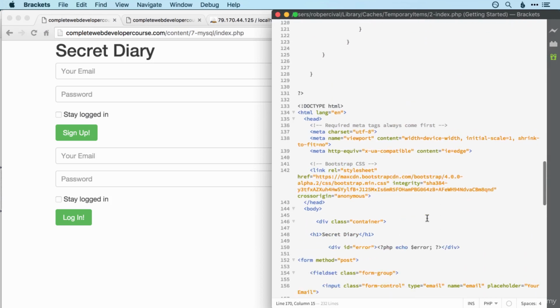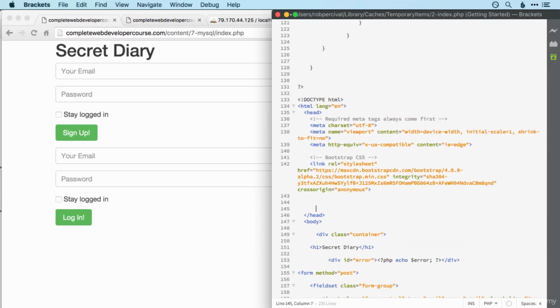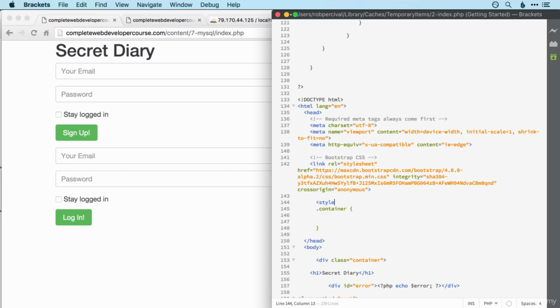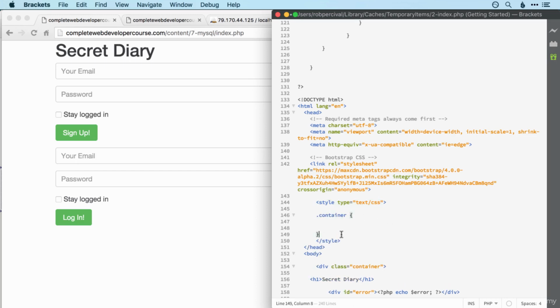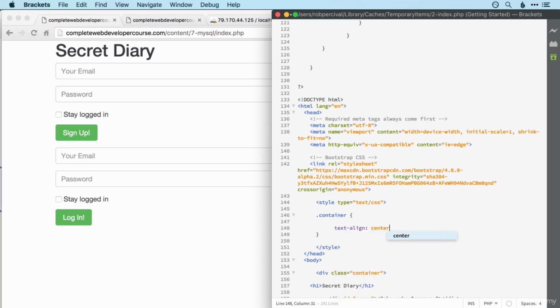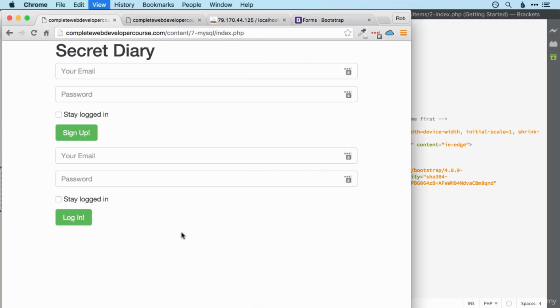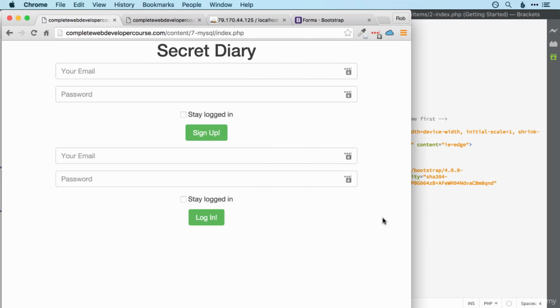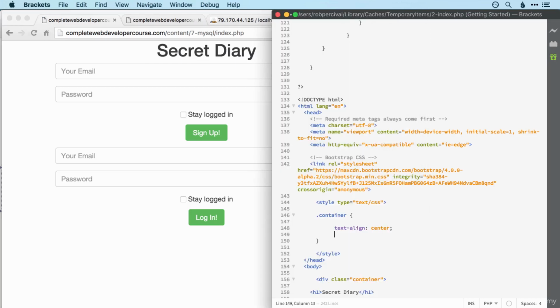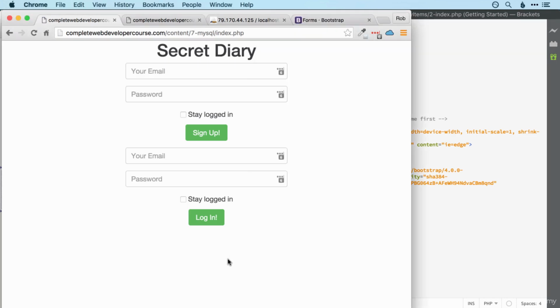Let's center everything inside our container div. I've been enthusiastic with my styles there. So we might be able to use just text align equals center. Let's have a look to see if that makes everything a bit crazy wide. I think it does. So let's give it a width of, say, 400 pixels. Great.